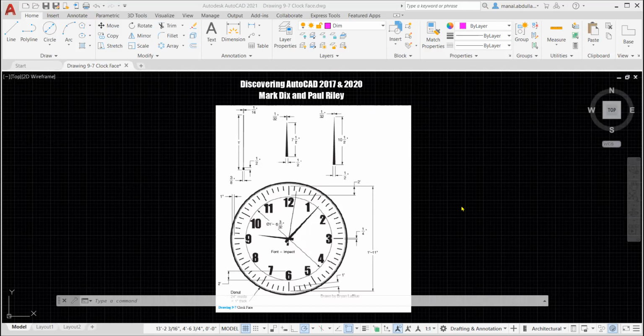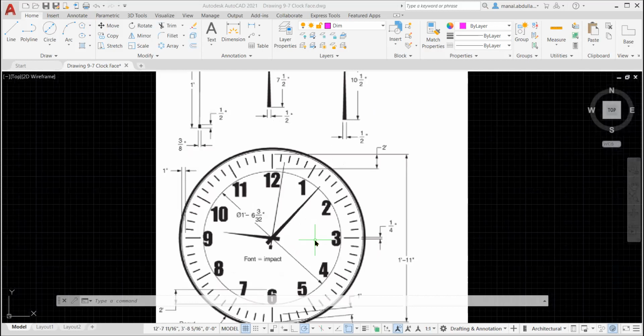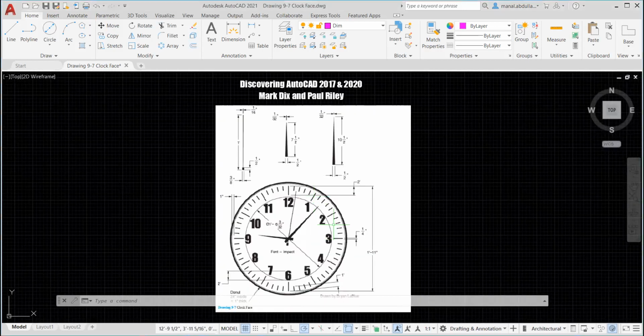Hello, in this video we're gonna go over drawing a 9-7 clock face, and this drawing is from chapter 9, Discovering AutoCAD 2017 and the 2020 versions for Dix and Riley. In this drawing we're gonna focus more on how to create a donut and how to use a polyline in different ways. Also we're gonna create text, a polar array, and dimensions.